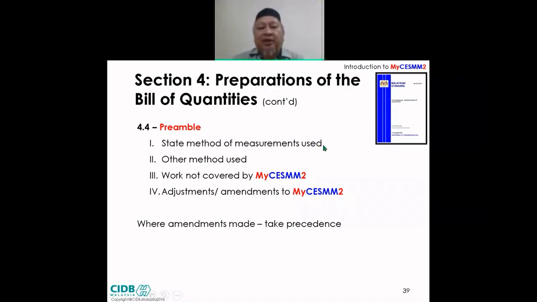Okay, state method of measurement used. I exactly just mentioned that. Other method used: for this item, for example, let's assume you have another project, KLIA3. For KLIA3, the bulk of it is civil engineering, but a portion of it is still building work. What I mean is, first of all, you need to do the site clearing, then the ground improvement, earthwork, drainage, the apron, taxiways, and whatnot. We need fencing, gates, whatnot. That one is civil engineering. But when it comes to the main terminal building, that one is strictly under the RISM Mycesmm or SMM2.